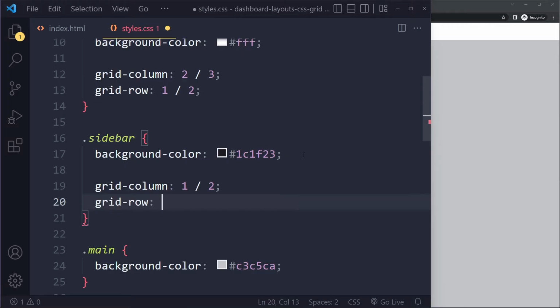Grid row, right? So it should go from the start, that's grid line number 1 all the way till the end. That's actually grid line number 3. So let's see. All right. So now this one is actually taking up the correct space.